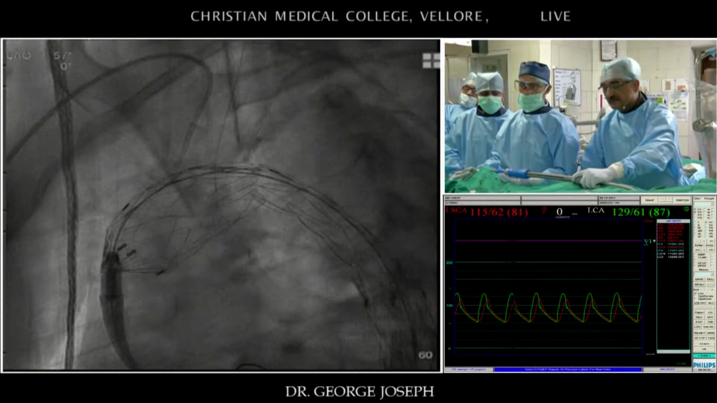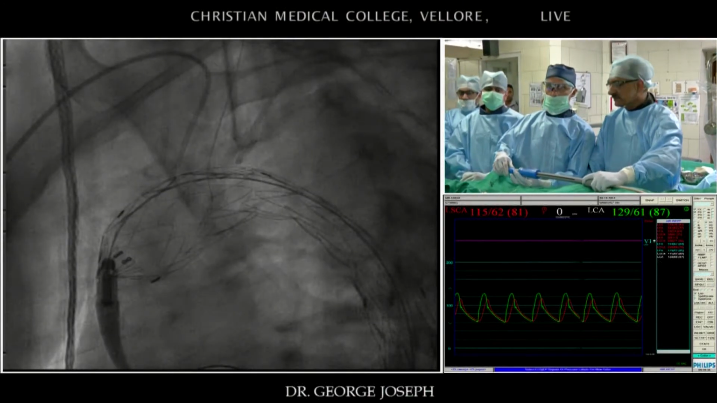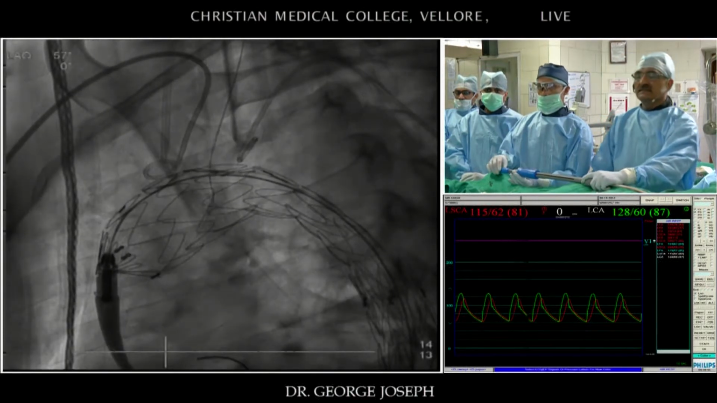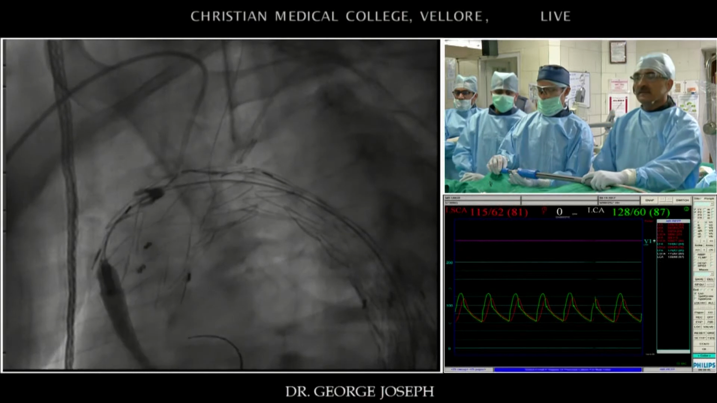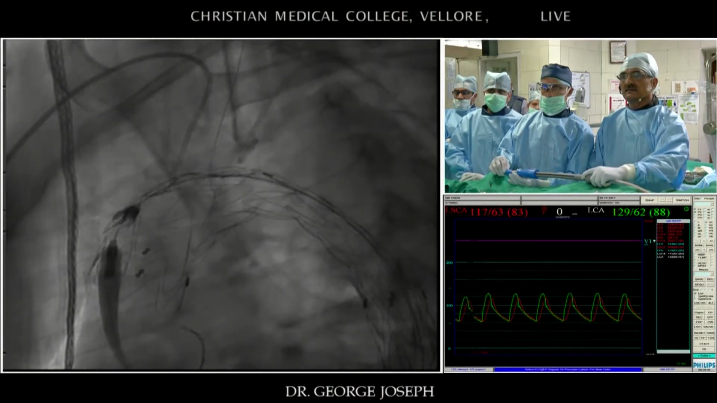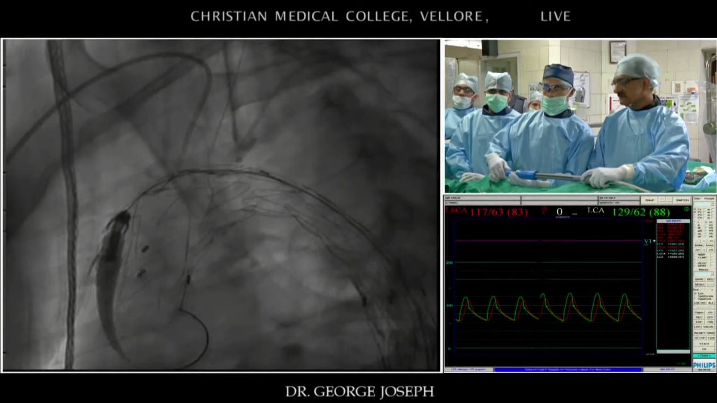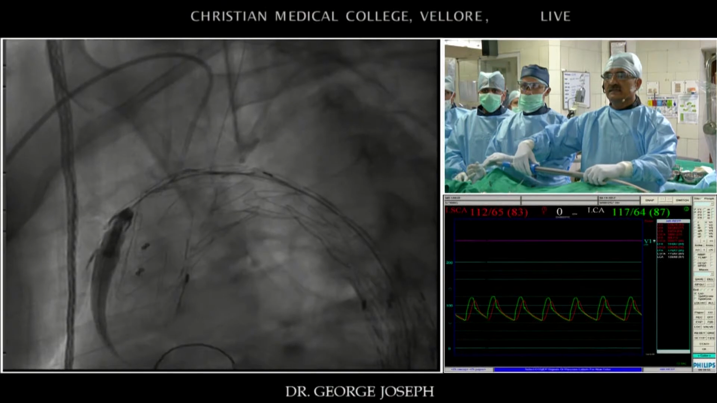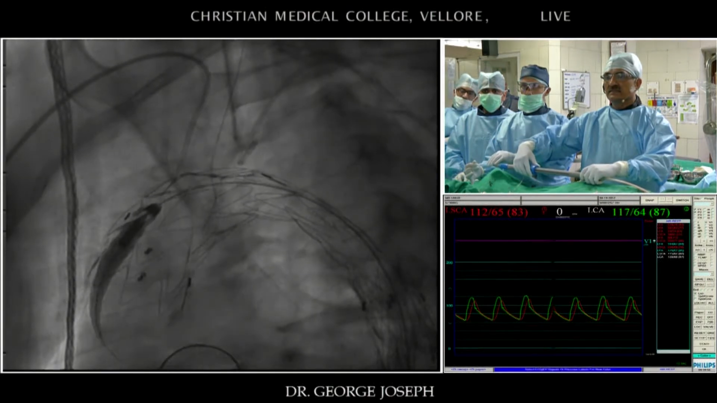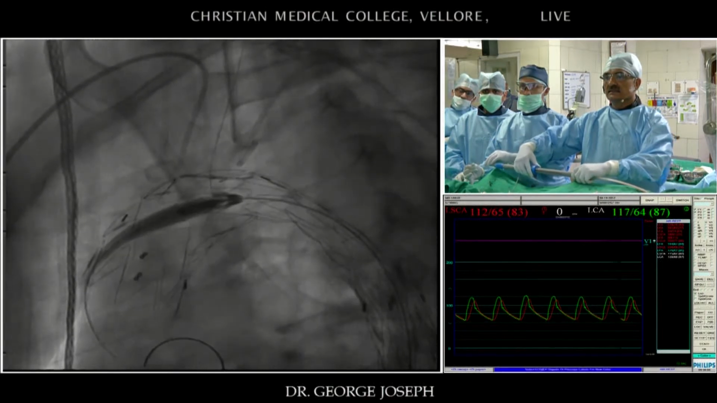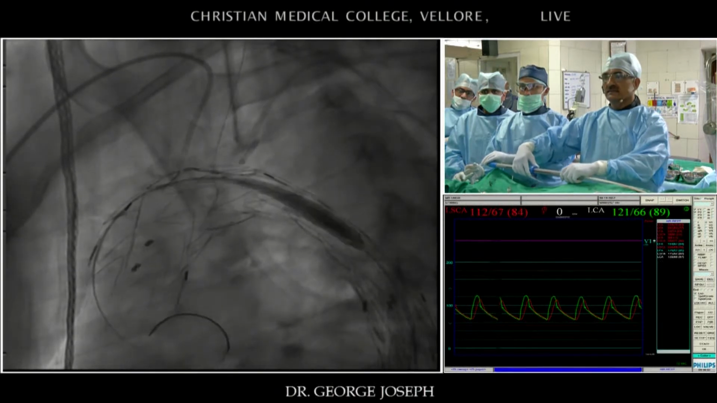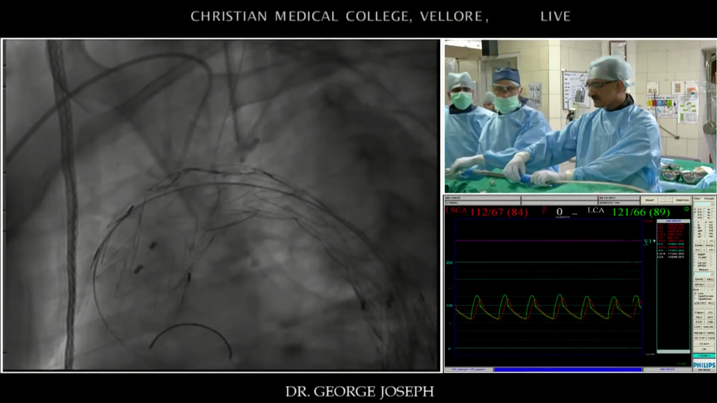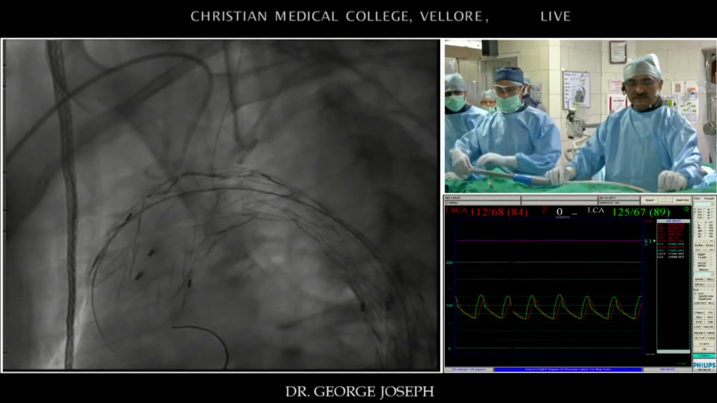So now we'll release the top cap of that. All right, so the top cap is released, and now we will recapture the nose cone. All right, so now we'll just hold the wire there. I'm going to take the device out. Sometimes this top cap snags the graft, but that's not the case today. So the device is coming out, and I'm going to remove it altogether and put an 18 French sheath here.